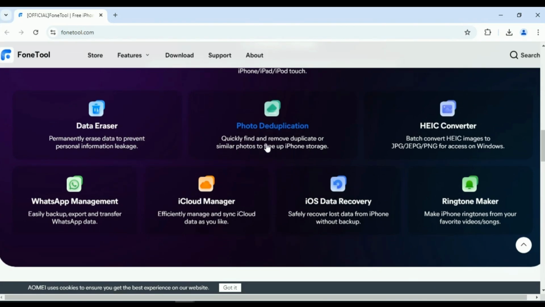Plus, you can permanently delete sensitive data with the data erasure feature, perfect for when you're selling or giving away your device. Also, you can easily convert HEIC photos to other formats compatible with non-Apple devices. With FoneTool, you can easily backup and restore WhatsApp chats, media, and attachments. View and manage your iCloud files directly, saving time and effort. Plus, you can make iPhone ringtones from your favorite videos and songs.